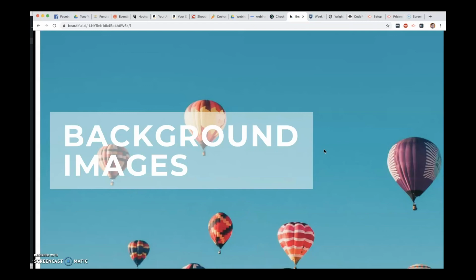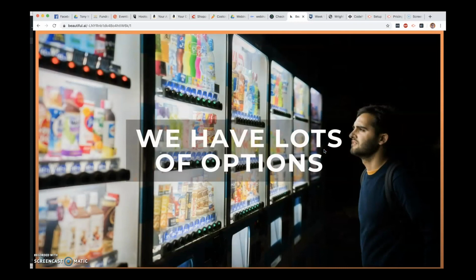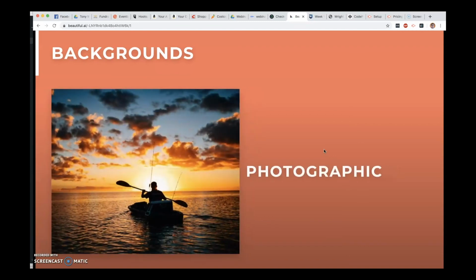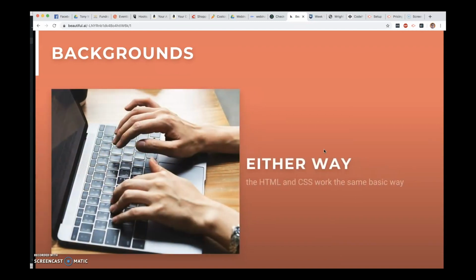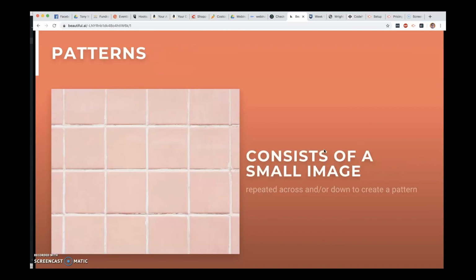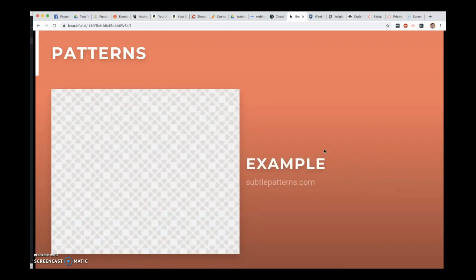First, background images. We have lots of options for background images. We can make them out of patterns and photographs, and either way, the HTML and CSS work basically the same. Plus, we've already seen what we can do with background color a little bit. So let's talk patterns. They consist of a small image repeated across or up and down to make a pattern. I like going to subtlepatterns.com when I want to use a pattern for a background.